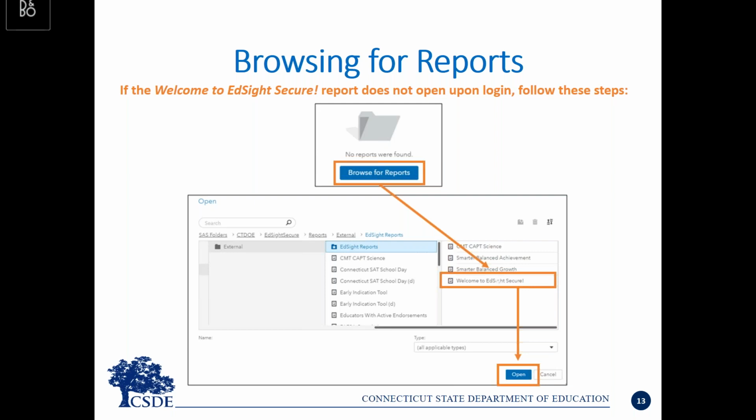As I mentioned, sometimes you don't get brought automatically to that Welcome to EdSight Secure report. You may see the folder icon right here at the top of this slide, which says no reports were found. Don't worry if you see this. Just click Browse for Reports and follow the path here. Select the Welcome to EdSight Secure and click Open. You will then be brought to that Welcome to EdSight Secure report. Again, from this report, there are those two ways to navigate to the student summary.